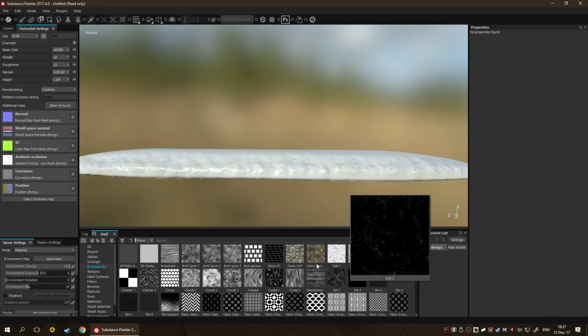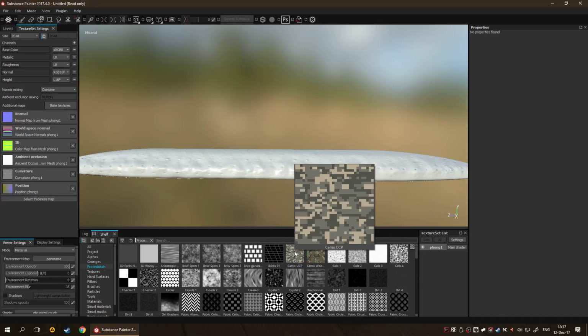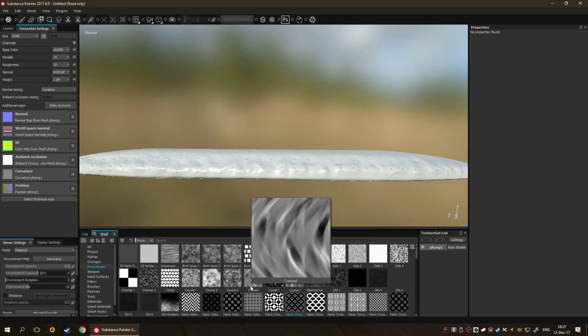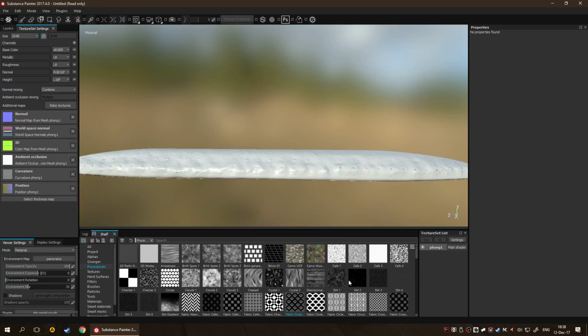And there's obviously some other stuff such as camo wood, camo USCP, which is like urban stuff, different checkers, circles, whatever floats your boat. You can even have something like creased. Maybe you could use this, for example, for wood, or whatever. Yeah, loads of different uses.